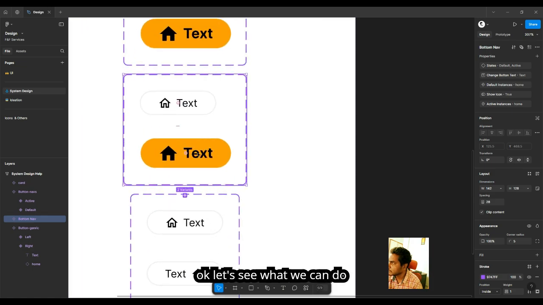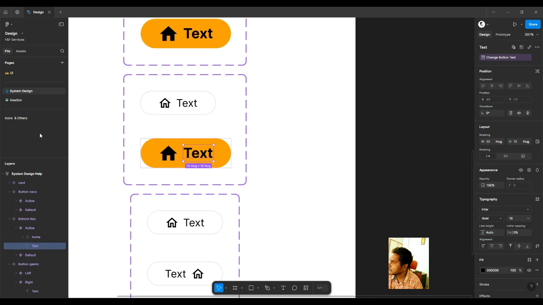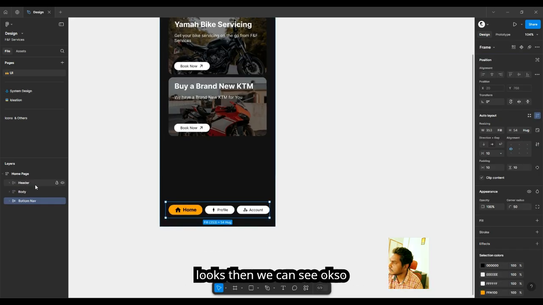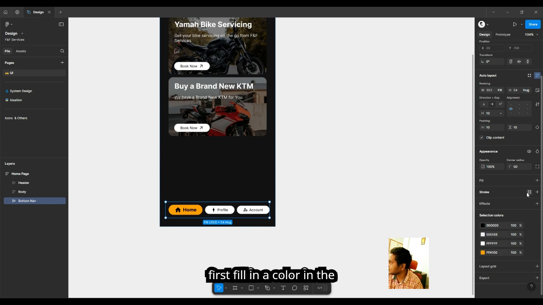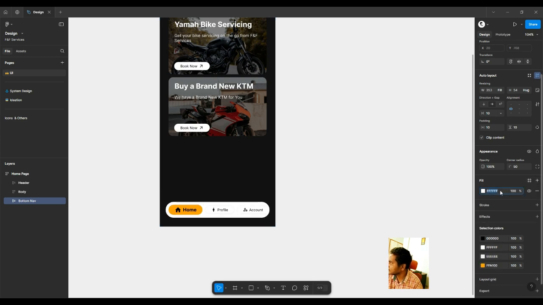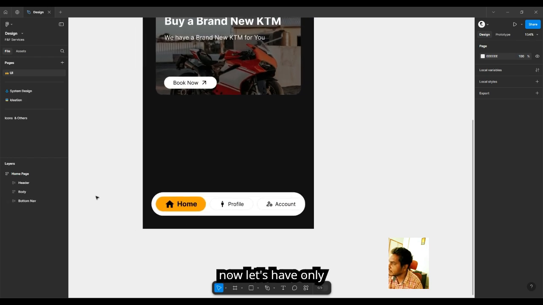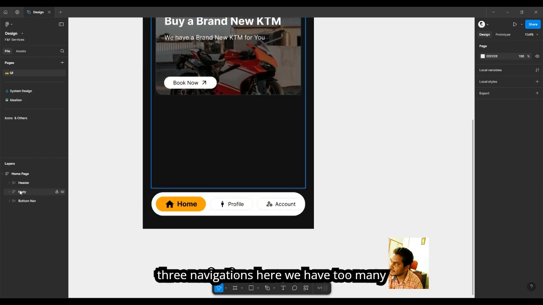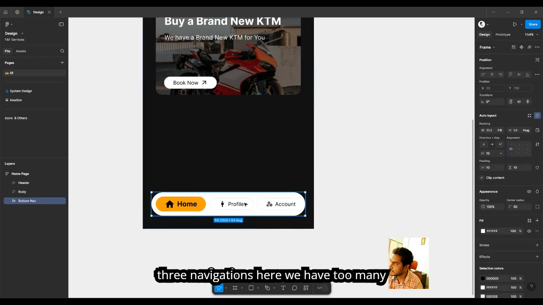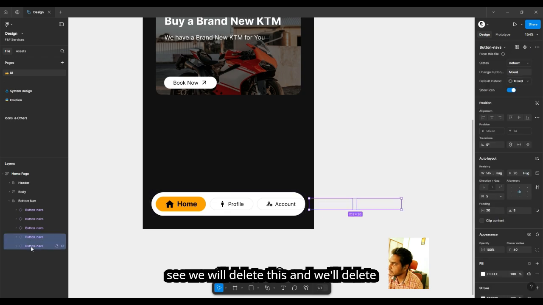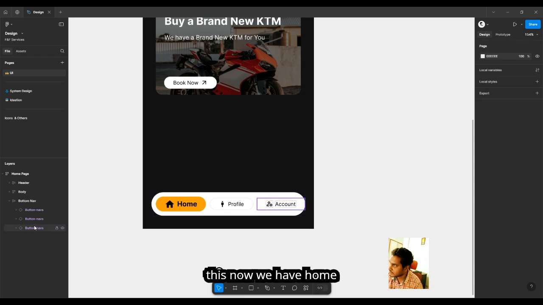Okay, let's see what we can do. Let's go to our UI first and see how it looks. Then we can see. Okay. So bottom nav, let's first fill in a color in the navigation itself. White is nice. And now let's have only three navigations here. We have too many navigations. Let's see. We'll delete this and we'll delete this.